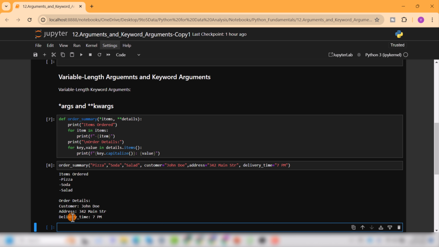In the next lesson, we'll talk more about advanced Python topics that will enable us to write efficient code.